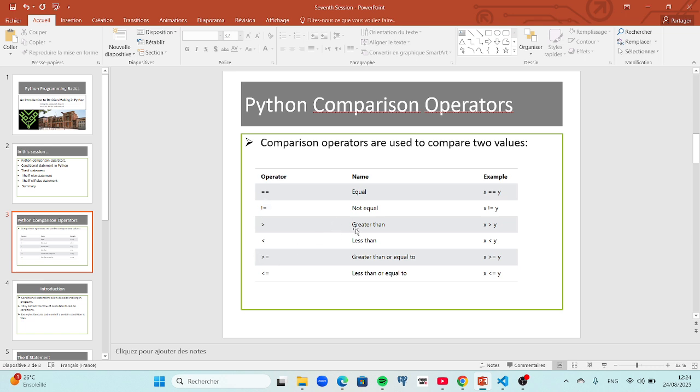And for example, we have greater than. If you compare two values like x is greater than y or x is less than y, it is quite similar to mathematics. Here we have greater than or equal to, so this is the operator, and we have less than or equal to, okay? These are the Python comparison operators. You will use them in future lessons, specifically in conditional statements.